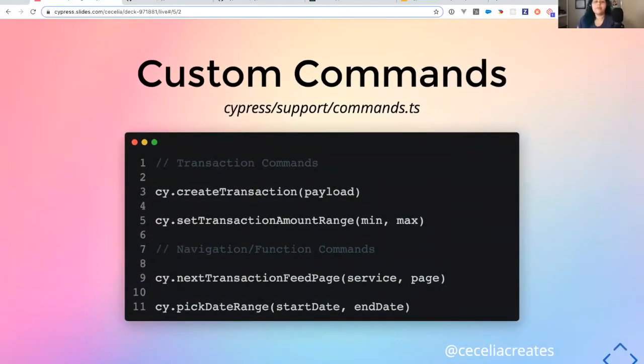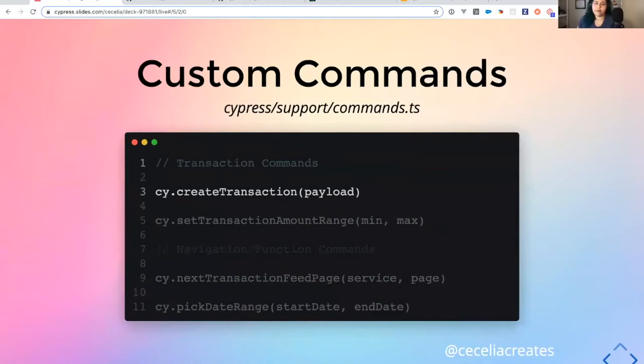There are also a couple of transaction commands. So we do have create transaction, which essentially is taking in a payload and making a call to our API to create that transaction. Set transaction amount range. So these can be helpful to take a look at if you need an example of creating this type of data for your tests. And then we also have some navigation function commands. So next transaction feed page. So if you have your transaction feed, because it scrolls, this is just getting to the next section of that page.